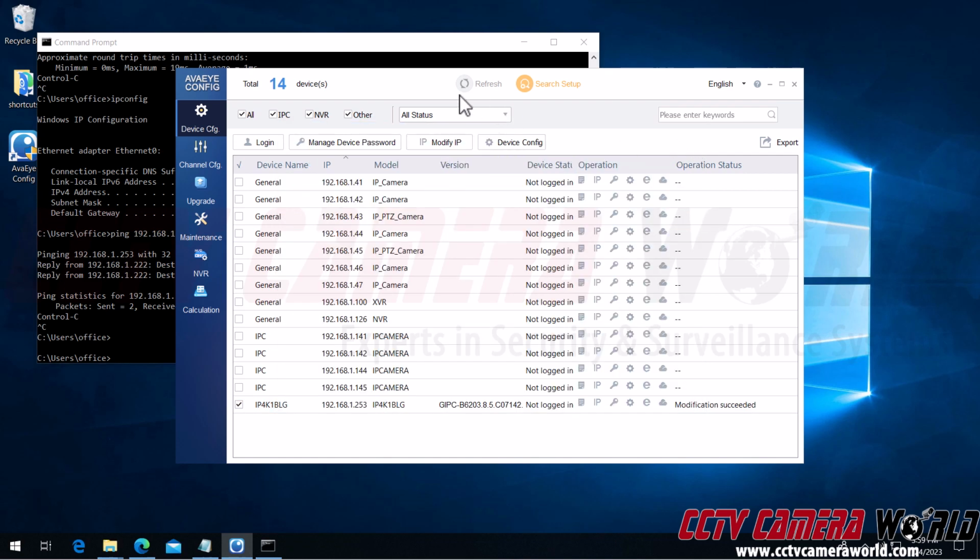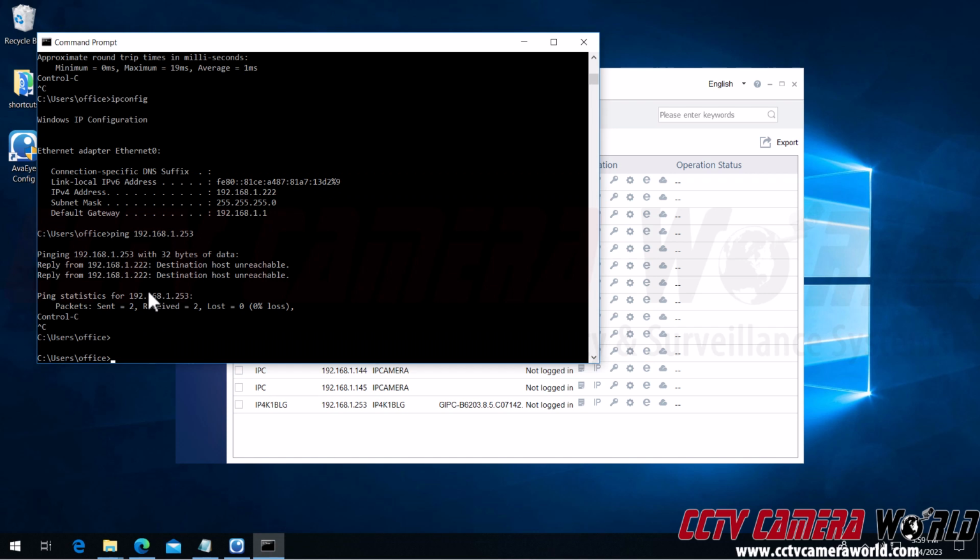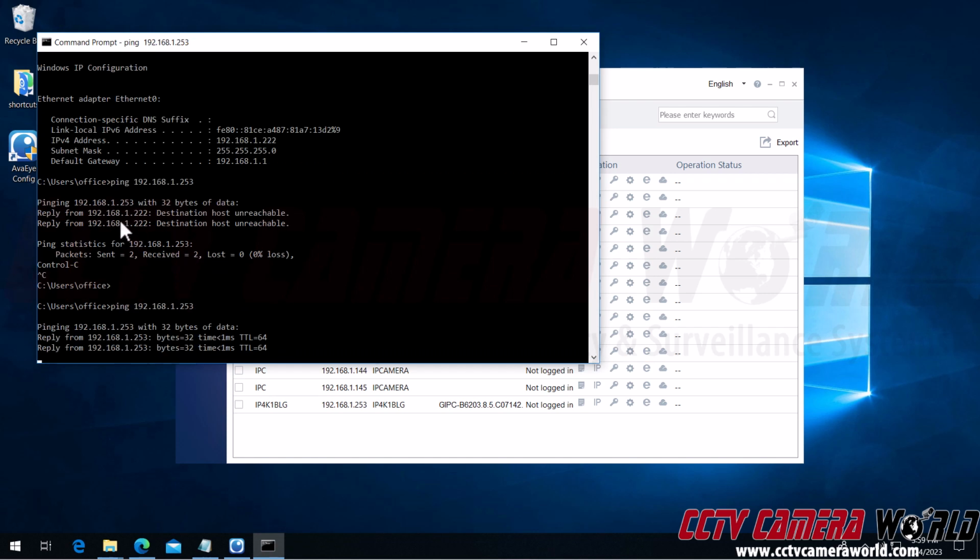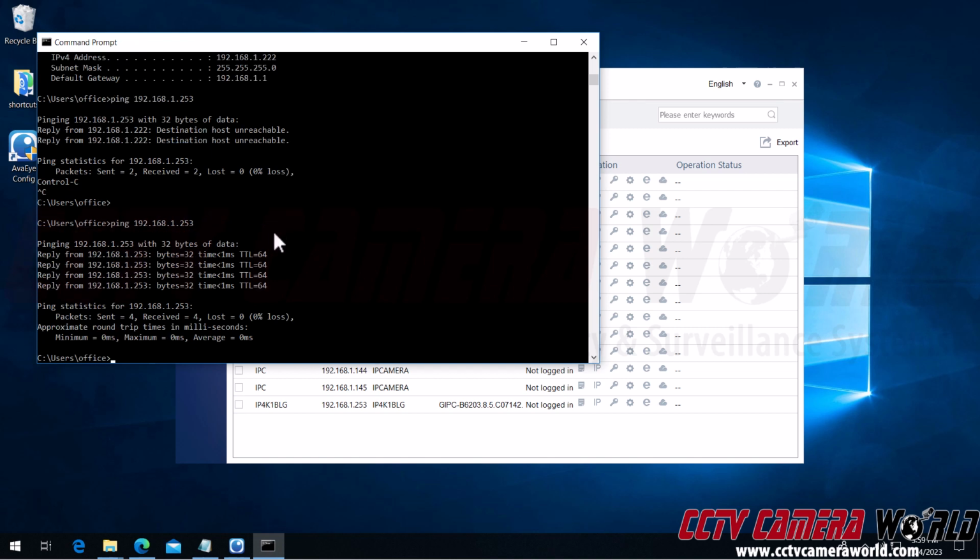Perfect. I'm going to hit refresh again. It'll show now my camera is on a different IP address, which is 1.253. I'm going to go back, hit the cursor key up, and I'm going to ping it again, and now I get a different response. It no longer says destination host unreachable. It says reply from that IP address, and I got a certain number of bytes. That's how you change the IP address on the camera.